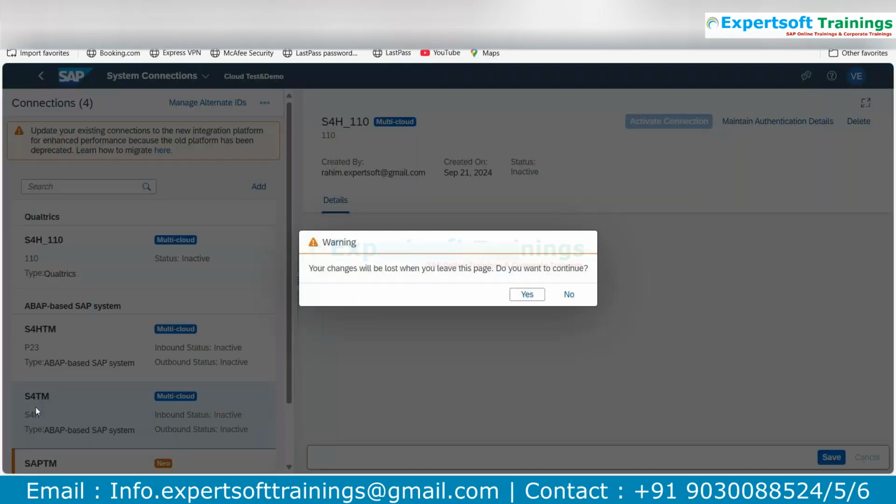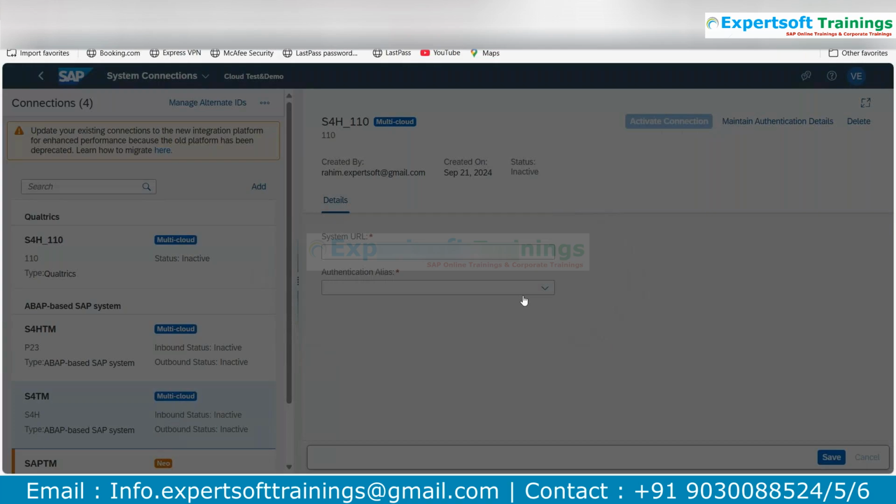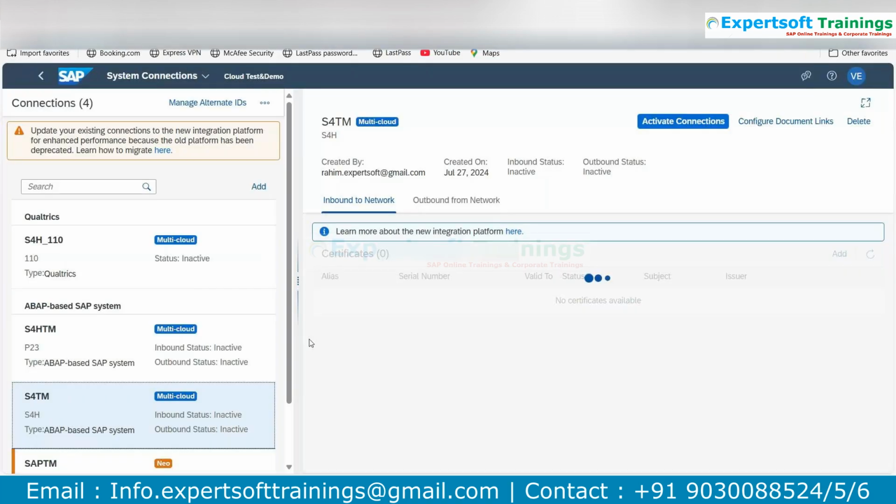Okay. So these are the different systems with which your LBN is connected. That's why you see a lot of systems. So this is one of the first prerequisites, that the tenant connection should be there. Without this, the data flow will not happen.